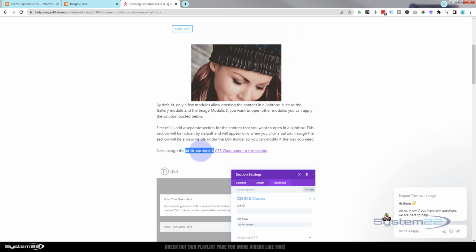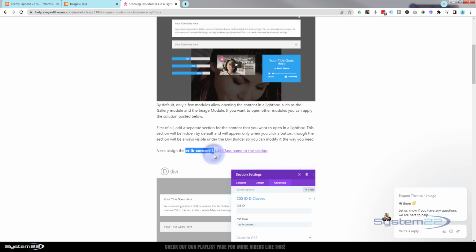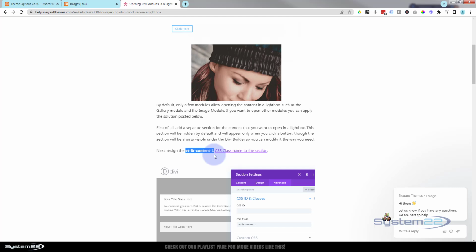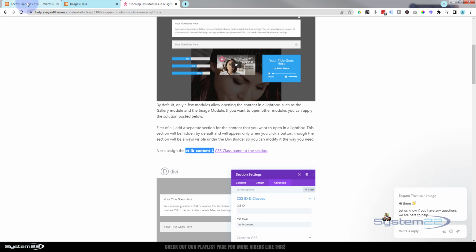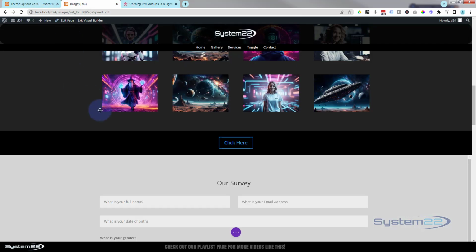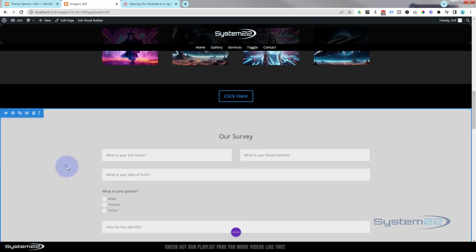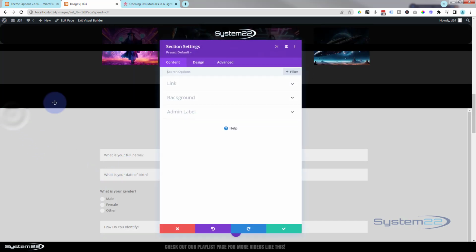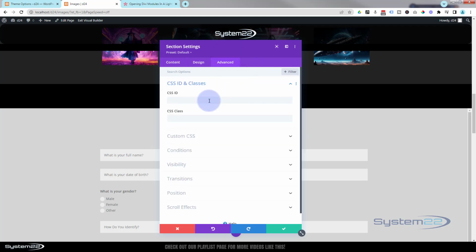So let's just copy this class name. This is for the content. This is going to make it disappear and then enable us to pop it up with a button. So this is for the actual form itself, or the section that the form's in. So if we go back to our page, here's our form, here's the section it's in. We've got to give it this class name. Over in Advanced, you'll find CSS IDs and classes. It's a class name, so make sure you put it in class, not ID.